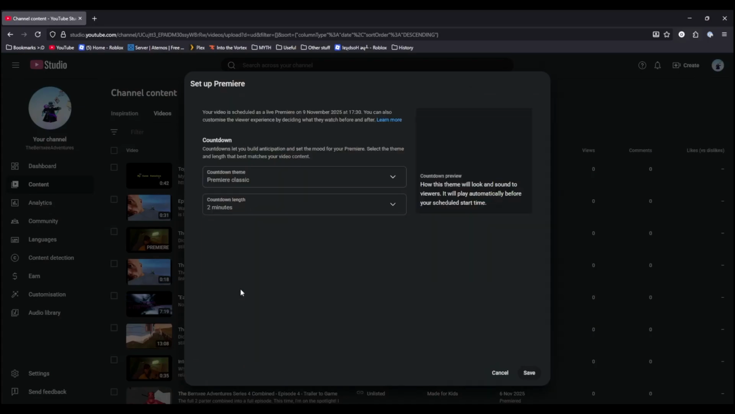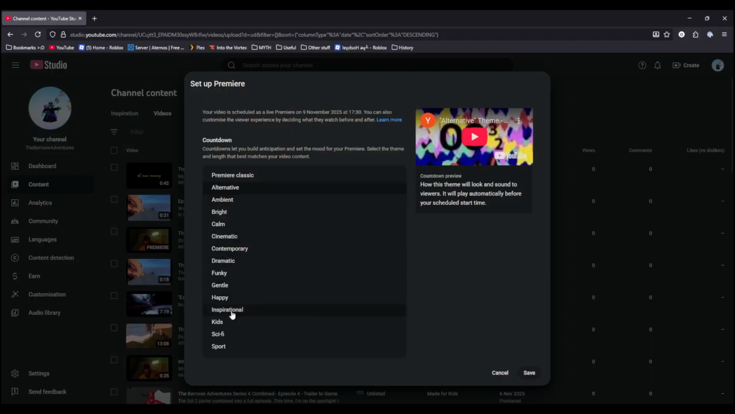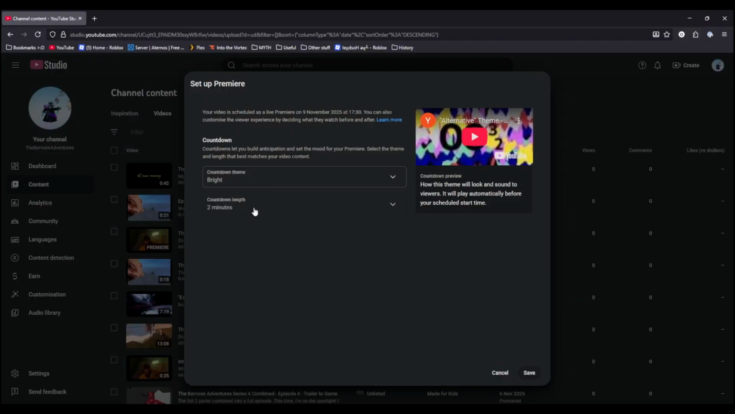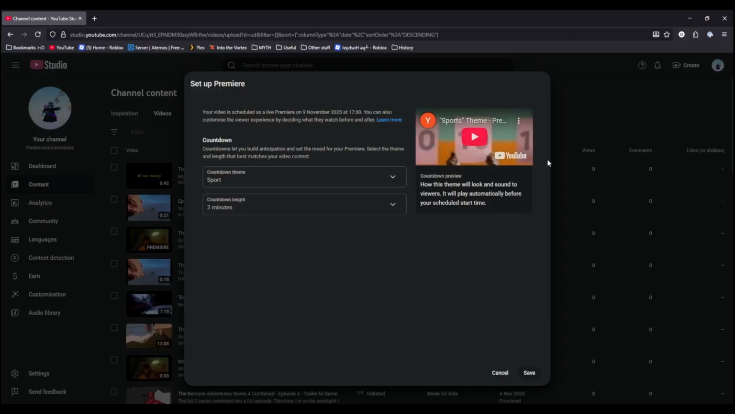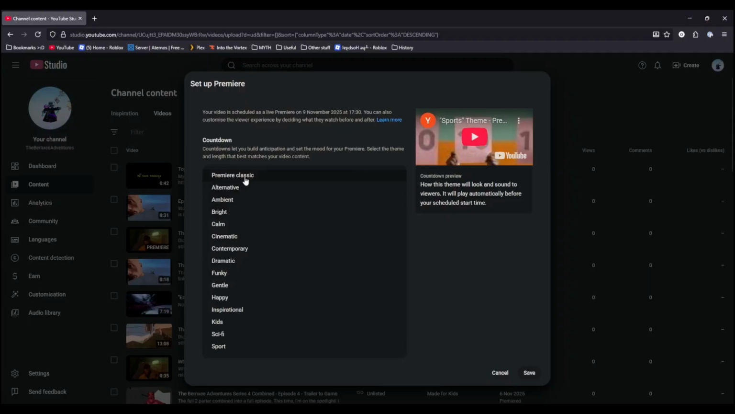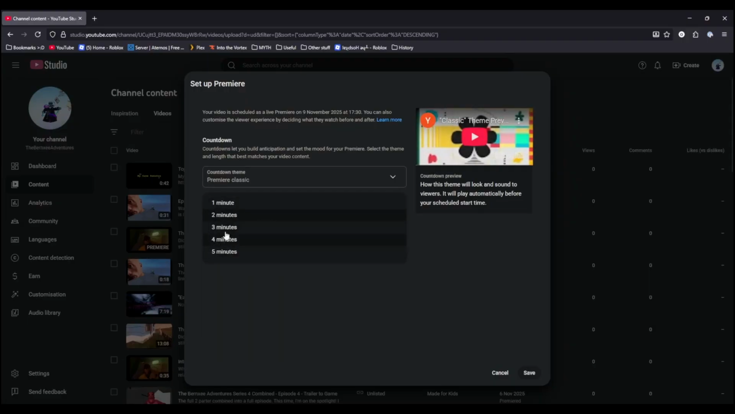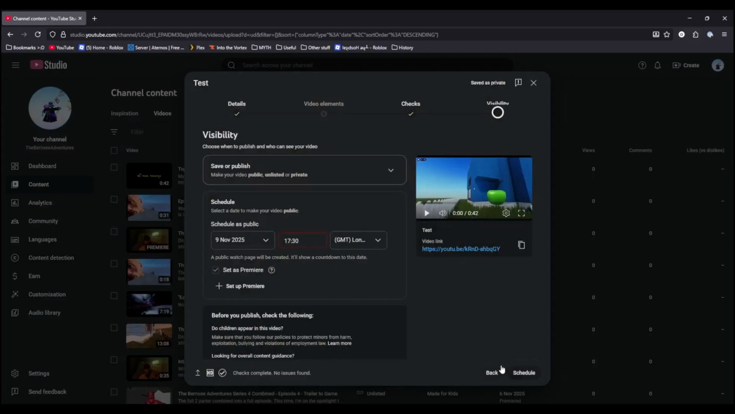And now, finally, we can also set up the premiere. So you can have a different theme, and when you click on a different theme, it shows you a preview here. I won't play it because it's a bit loud. But yeah, you can have millions of different themes. They have bright, happy, sci-fi, you can go sports. I've never actually seen anyone use sports before, so unlucky. And you can choose the length of the countdown when it starts. So essentially when the video premieres, it'll have a countdown, and it can go from 1 minute to 5 minutes. It even shows you a preview of what it looks like.